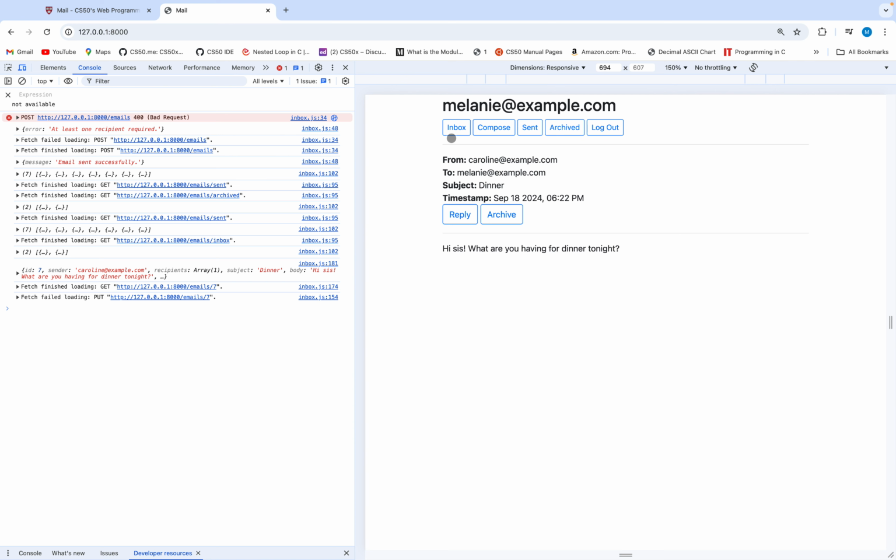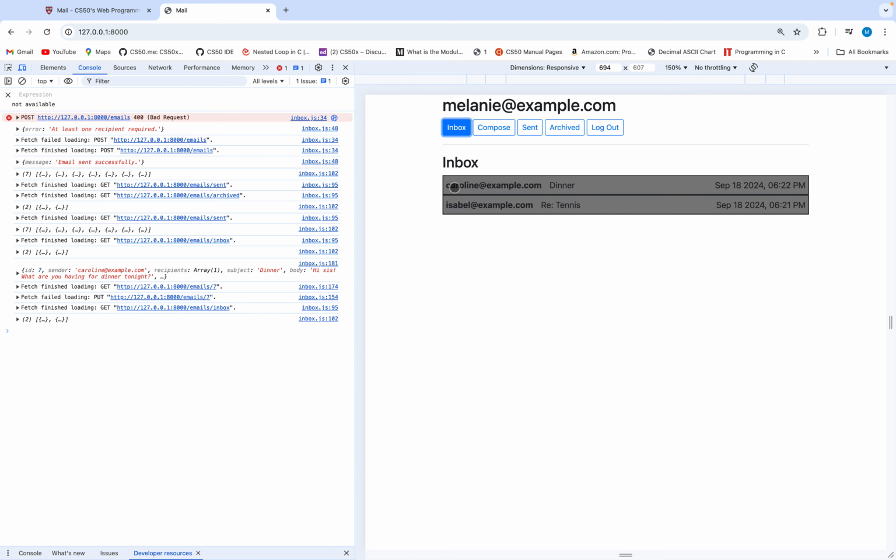I also had to program a put request to the API to update the read attribute from false to true once the user views the specific email. Here is the put request for that. This will change the background color of the email div from white to gray, indicating that the email has been read. So if we go back to the inbox, we can see the div has been changed to gray.